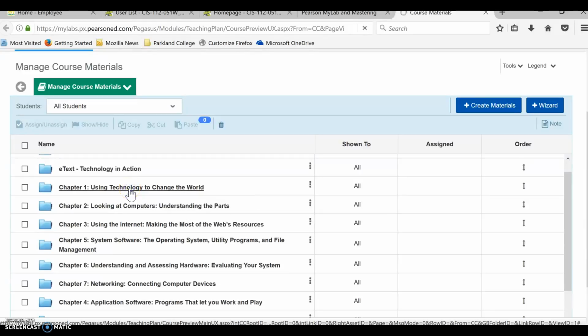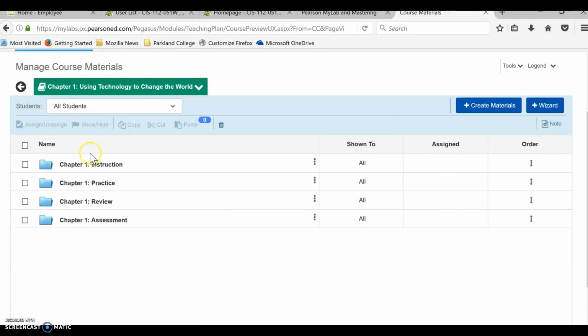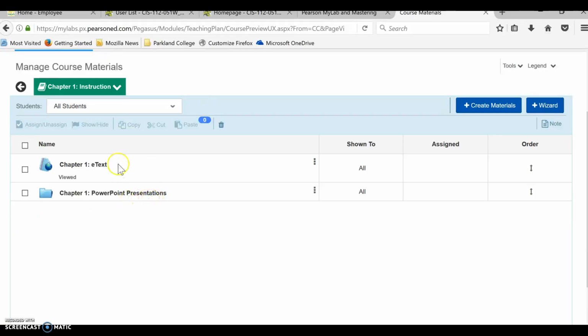When you click on this, you will see that there are 4 different titles that chapter 1 has. There's the instruction, there's the practice, there's the review, and there's the assessment. The instruction is mostly made out of stuff that you would need to study the textbook. So the e-text is available. You will click on the e-text, it will bring the textbook for you, or you can look at the PowerPoint presentation, which has the important parts for chapter 1.